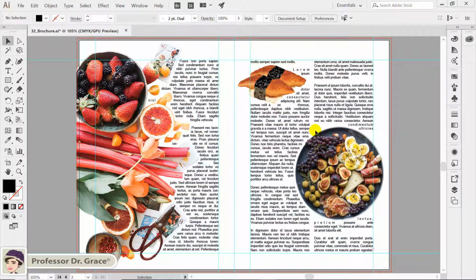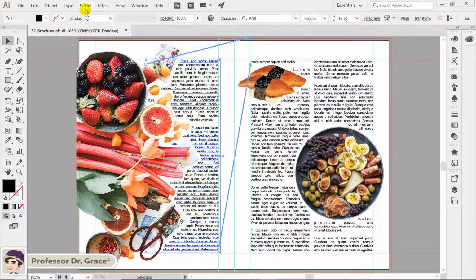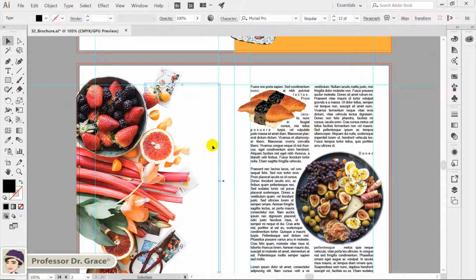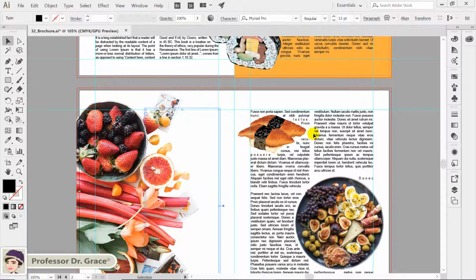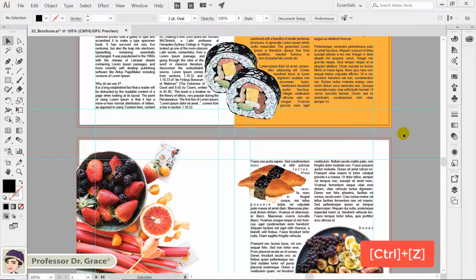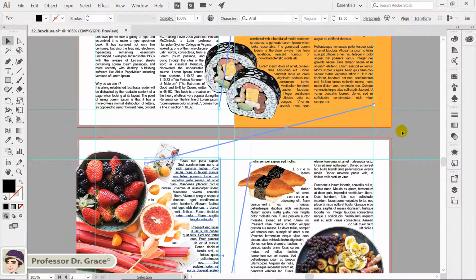Select the left text box, then select the Type, Threaded Text, Release Selection menu. The selected text box is disconnected and you see that the text in the text box is gone. And the text box on the right of the first artboard is automatically linked to the text box on the right of the second artboard. Press Ctrl-G to cancel.